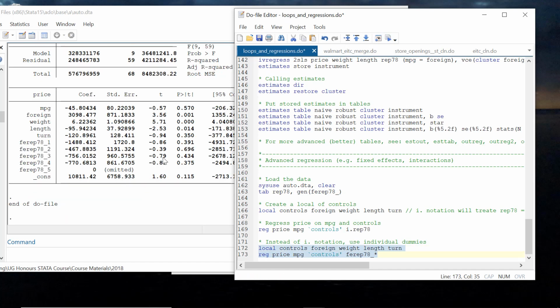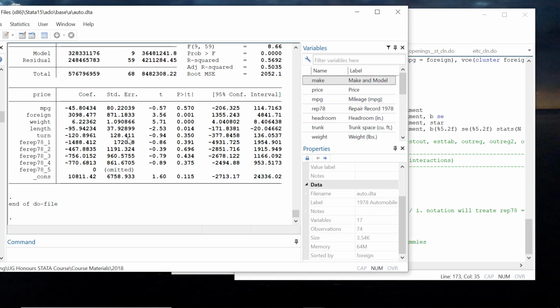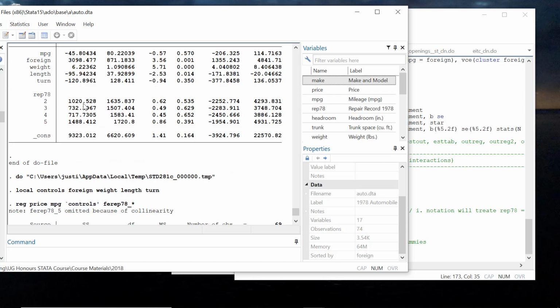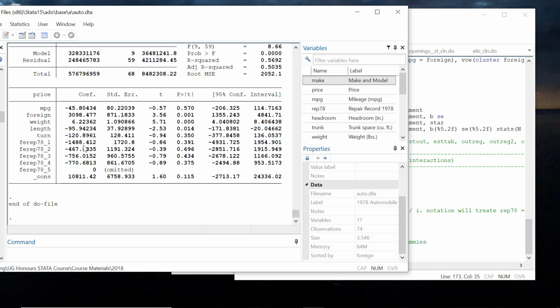So let's run this. And Stata does the same thing now, except the values on our dummy variables have changed because Stata now chose to omit FE_rep78_5 rather than 1.